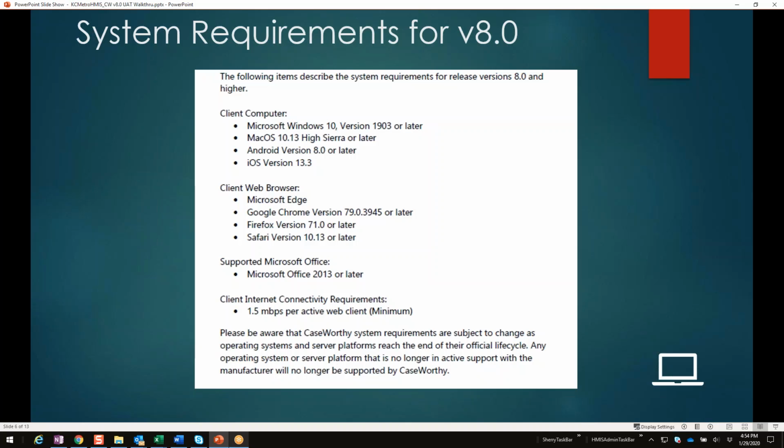CaseWorthy has come out with an upgraded version of minimum requirements for their new software, and any user computer that accesses CaseWorthy, they have a minimum for the operating system, the browser, and also for Microsoft Office. Now, we currently don't use any of the features of Office, but we anticipate including some of that functionality in the near future. And they even have minimum requirements as far as your connectivity to the internet.